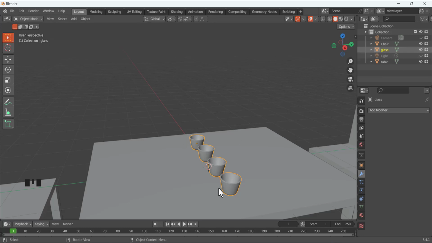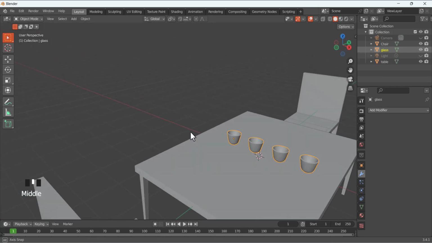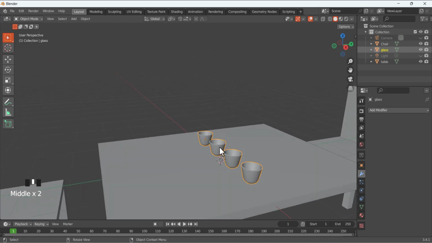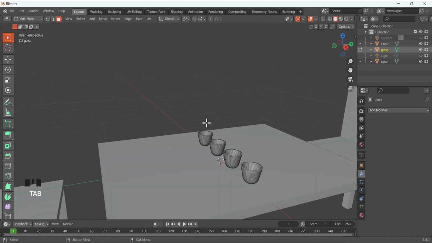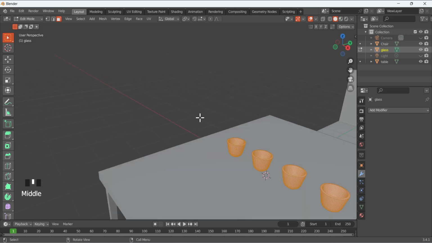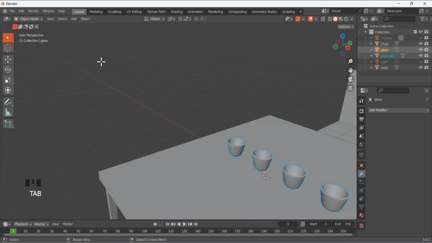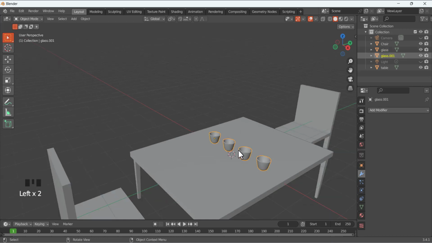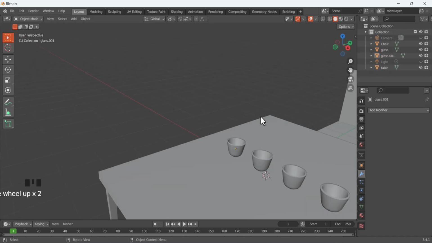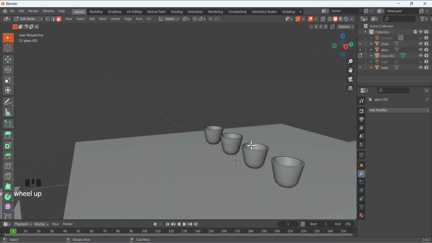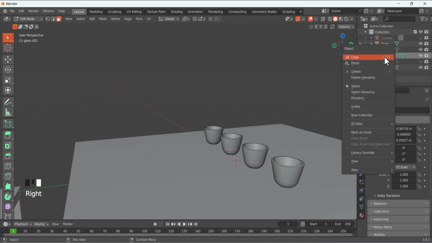How can we separate it? So basically select this object, go to edit mode, select all, and press P to separate it. So we want to separate it by selection. So now you can see we have glass and glass 1. So if I am going to tab to object mode, you can see we have glass and glass 1. Okay, no, it was basically we selected all of these objects. I'm just going to delete this copy.